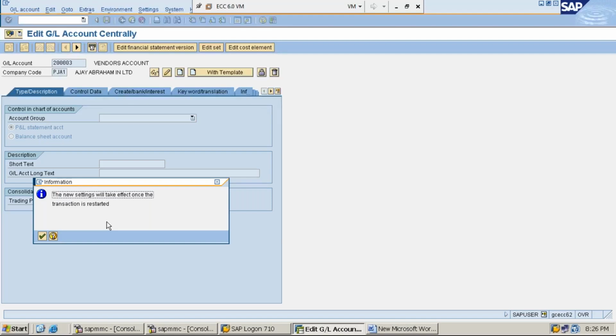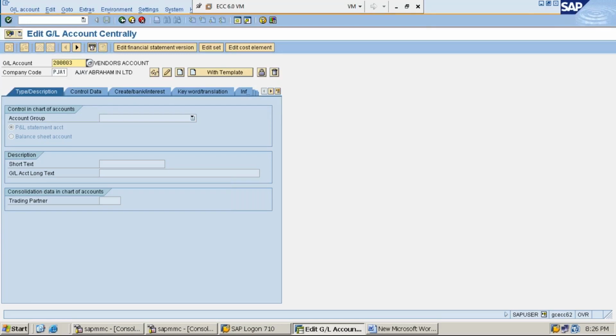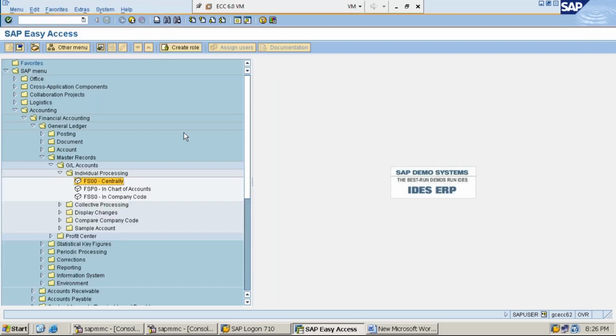Ignore the message. Press enter. Click on the back option. You can see here back, in green with the left side arrow in white color. Click on back. That's it. Clear?